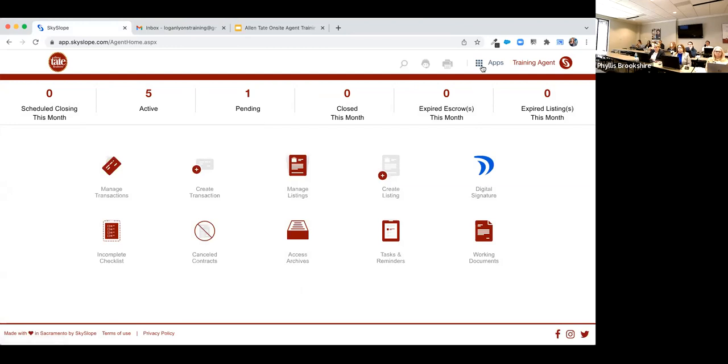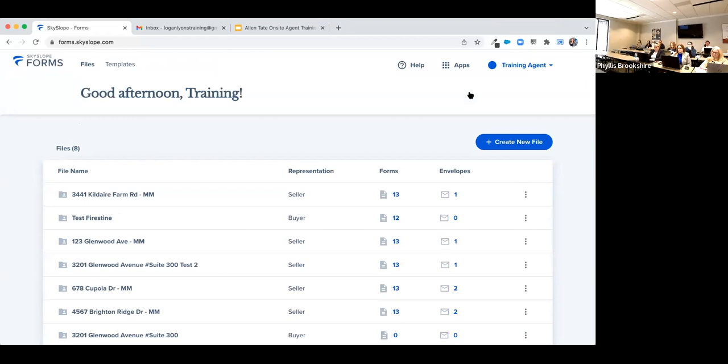So where I'm going to go is I'm going to click Apps in the upper right-hand side, and I'm going to go to Forms. If you have not got into Forms yet, it'll take you through a little bit of a setup process when you first go through here. It'll be pretty simple, and it'll take you to a screen that looks like this.